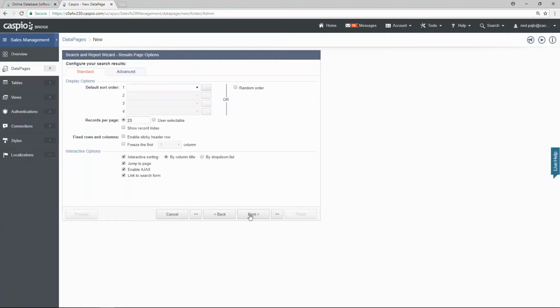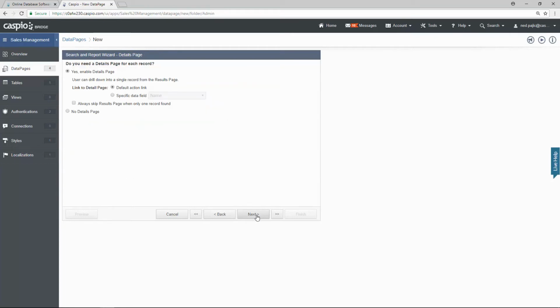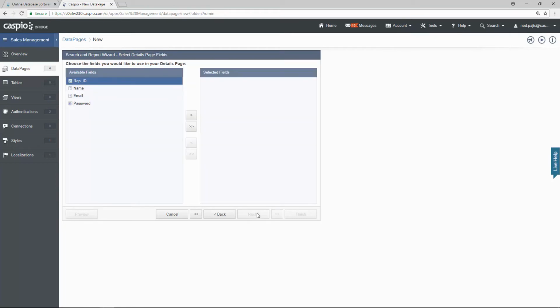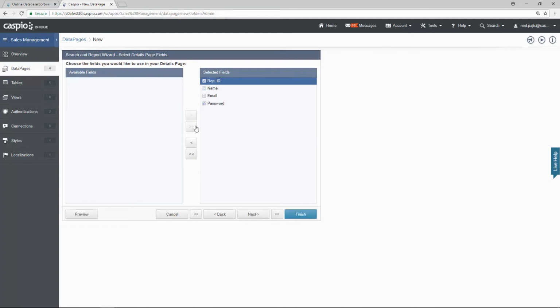Let's click Next. Let's display 25 records per page. I know that inside my reps table, I think I only have about 12 or 13 reps, so 25 should be fine. Let's move on. Let's enable the details view. And in the details page, I'm going to choose to display all the information and move on.